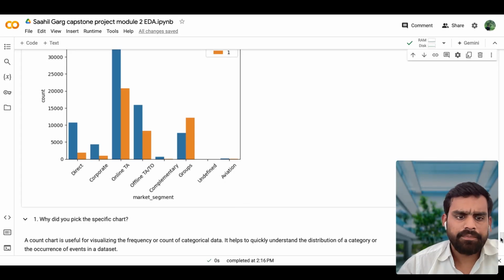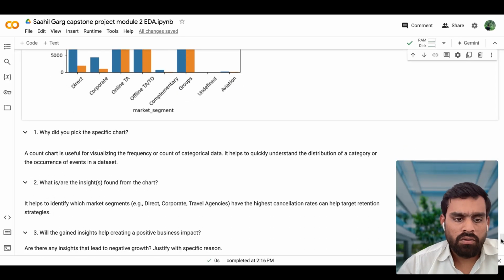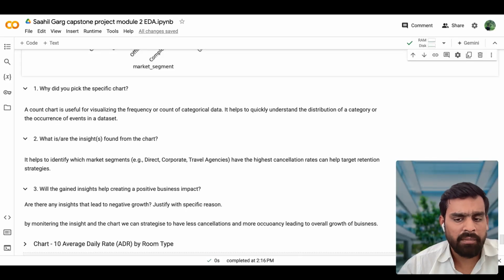So here we can see the blue line is for the bookings made by each market type, and the yellow line is for the cancelled type. As we can see in the groups type, the number of bookings made is less than the number that have been cancelled. So this chart helps to identify which segments have the highest cancellation rate, and we can target that segment and get fewer cancellations after this.